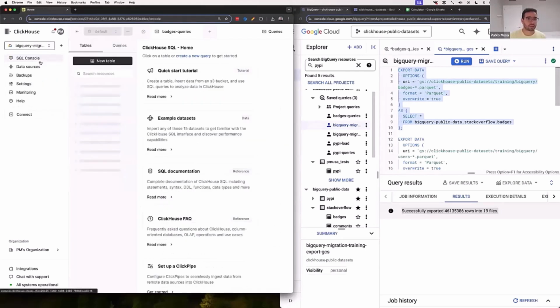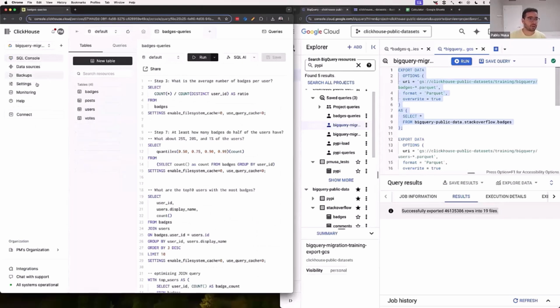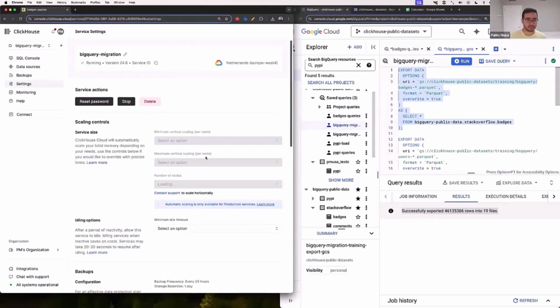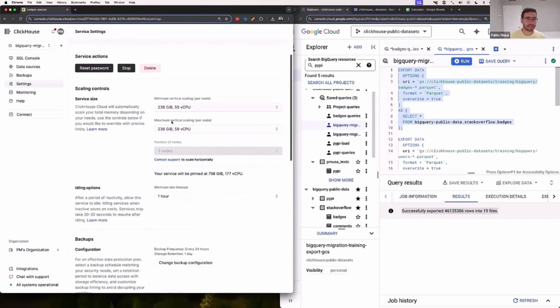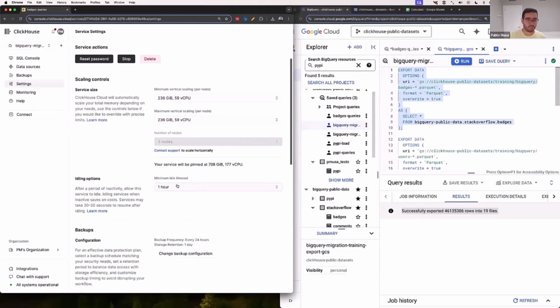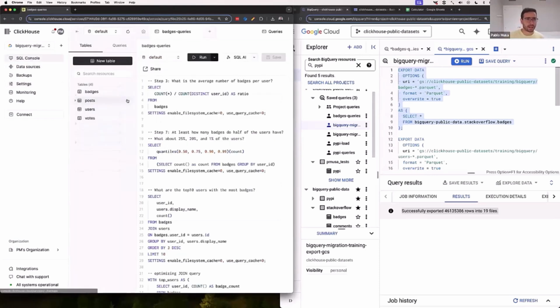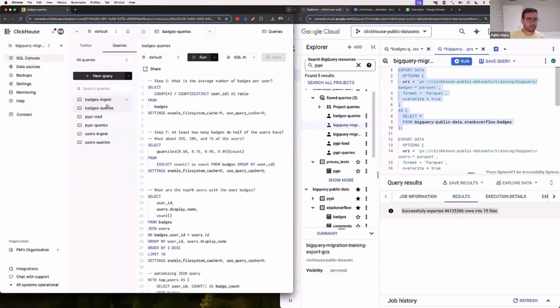Okay, I actually already have my own. If I go to settings, you're going to see that I have exactly the same thing. So 1 hour here, minimum and maximum the same. So I don't need to scale because I'm just testing. I want it full speed. And I'm going to run a few things.